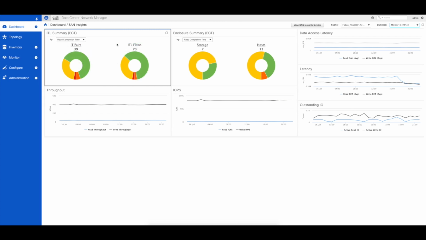In some of these dashlets here, we can see that there's information that pertains to different metrics. So in this case, we're looking at IT pairs and we're looking at read completion time. I could also adjust this to write completion time as well. And I can see I have the same number of pairs, but the normal pairs versus the deviated pairs look, I think, a little bit different. So let's go back and check that out.